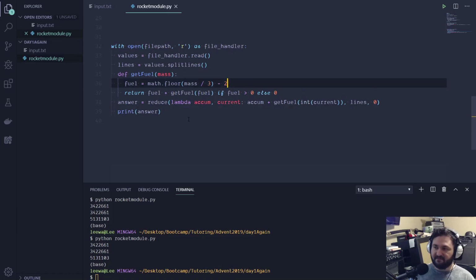So that is a solution for day 1 of the Advent of Code.